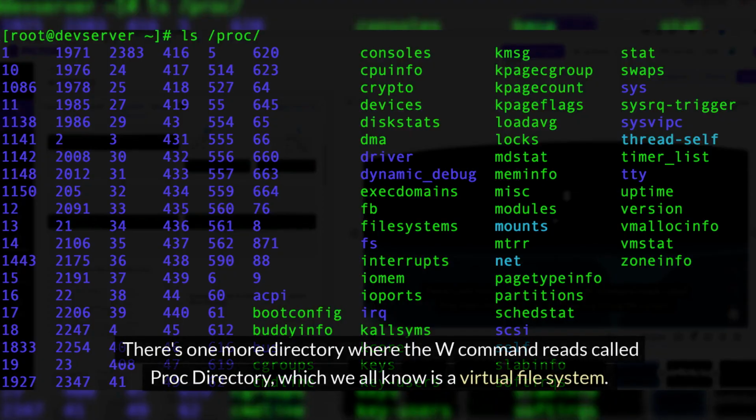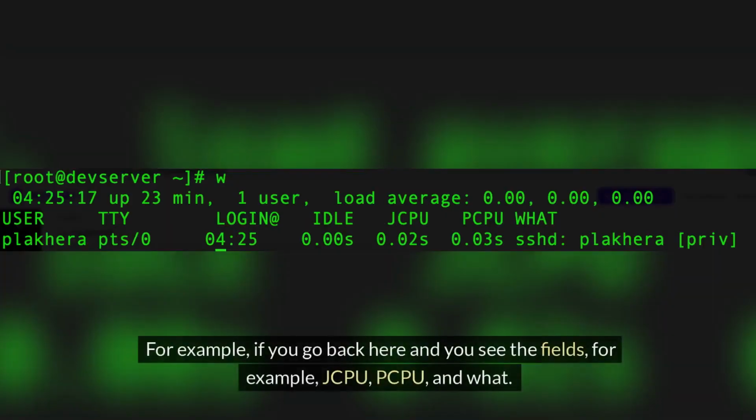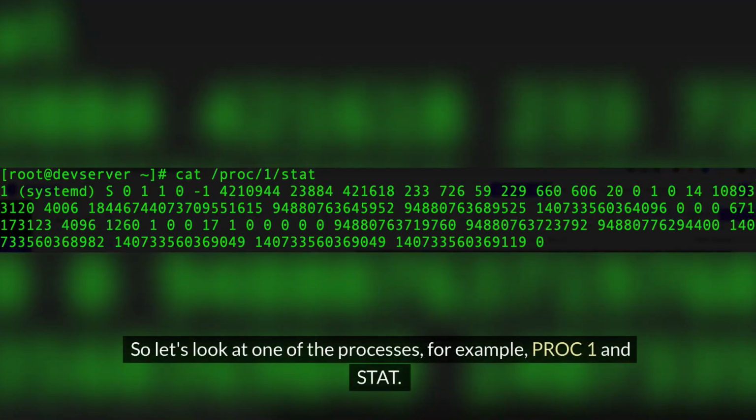There's one more directory where the w command reads called /proc directory, which we all know is a virtual file system. And depending upon the process ID, for example, the one like I mentioned, it reads the stat file within each process directory to gather data about each process's CPU usage and the current state to fill in. For example, if you go back here and you see the fields, for example, JCPU, PCPU, and WHAT. So let's look at one of the processes, for example, /proc/1/stat.